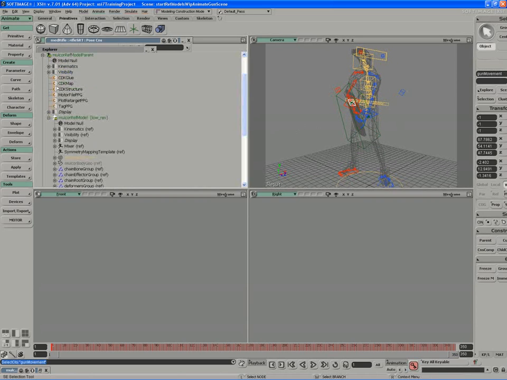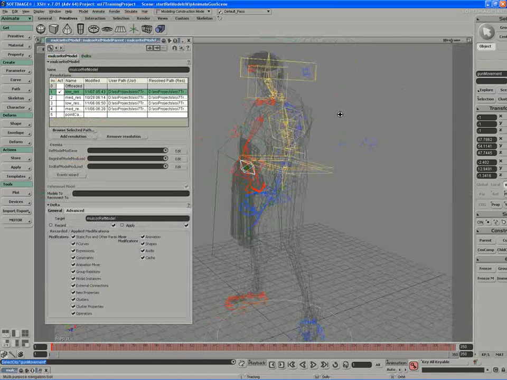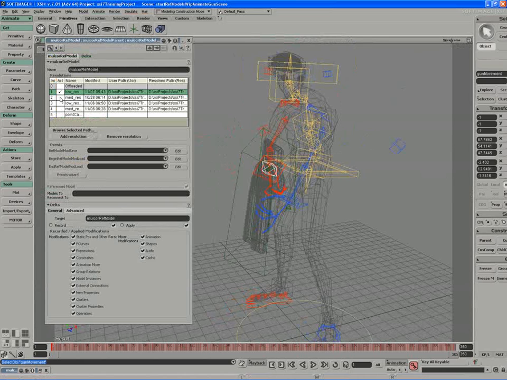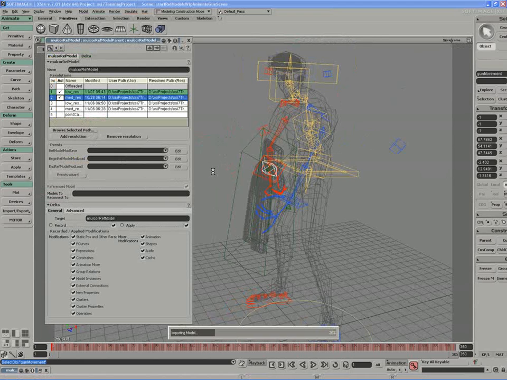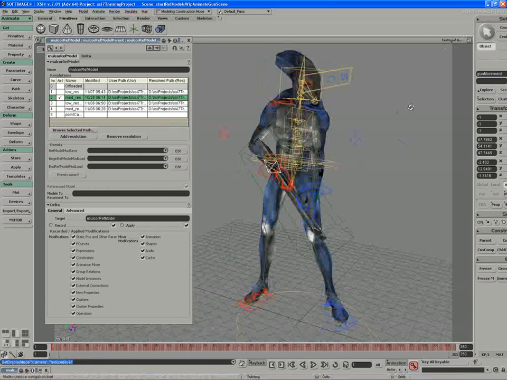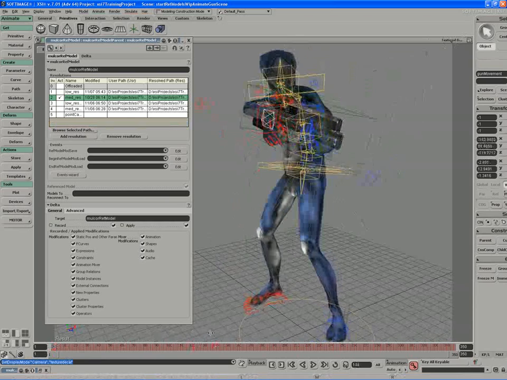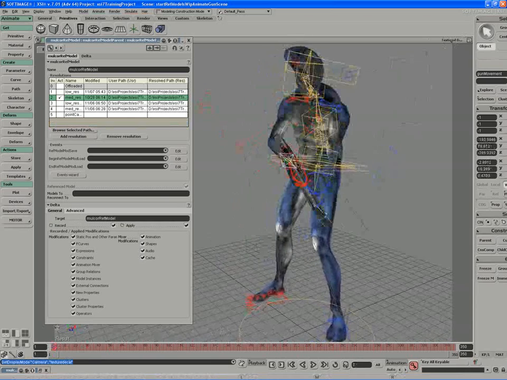So if I wanted to transition up to a different resolution character, let's say I wanted to switch to the medium res character, I'll click on that resolution, and the character updates automatically, so I'm now dealing with the 10K version, and all that animation gets transferred over as well.